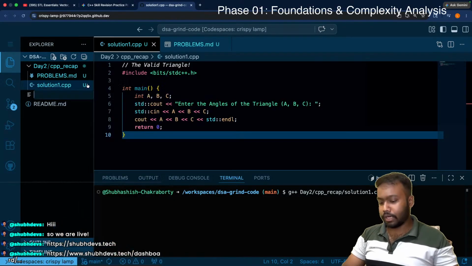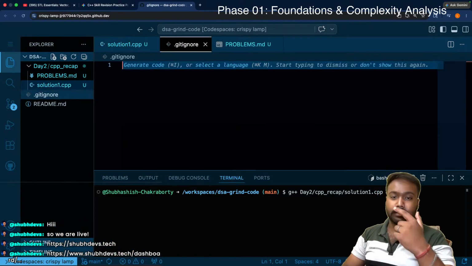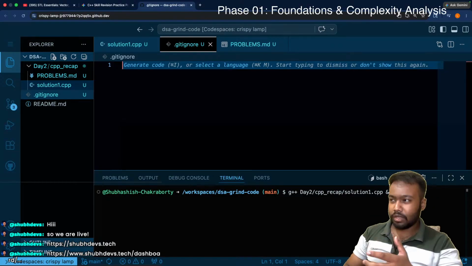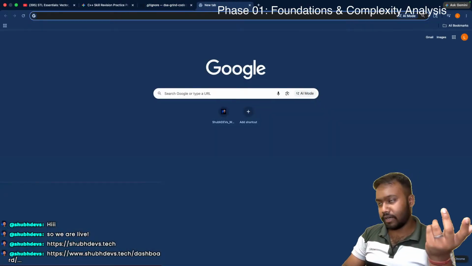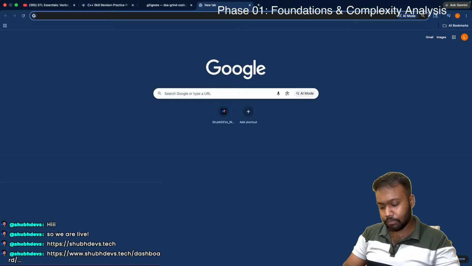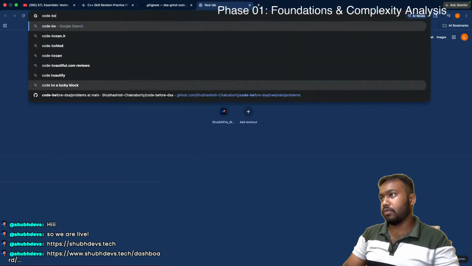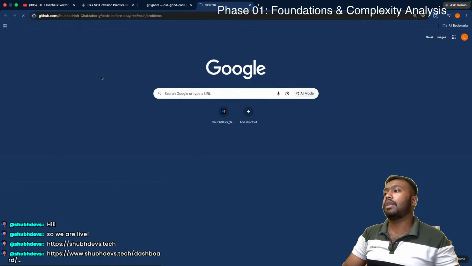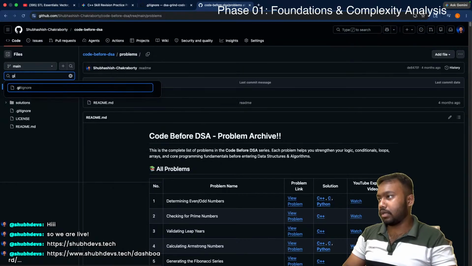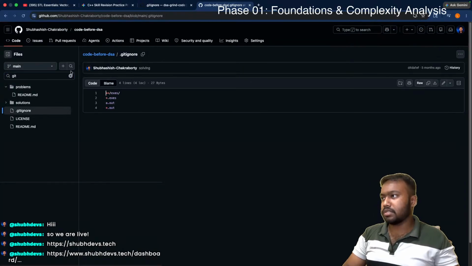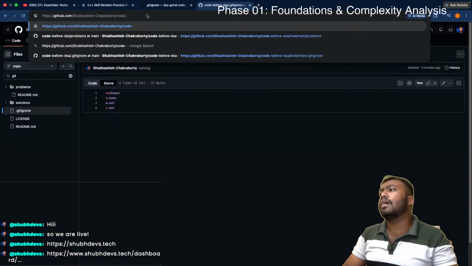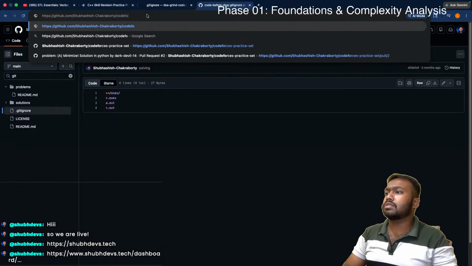Before that, मैं यहाँ पर एक git ignore बनाना चाहता हूँ because I don't want any executable files and any unnecessary files to get tracked by GitHub. What I'll do is code before DSA. Basically यहाँ पर ये था already. यहाँ पर git ignore already था. Wait, I guess it was code forces practice set.